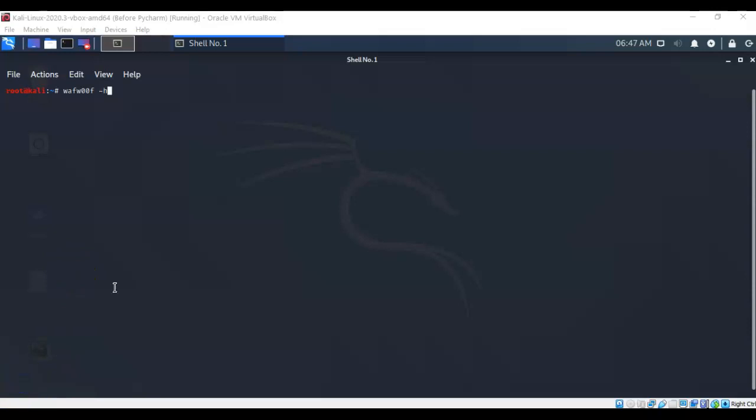So WAFW00F comes pre-installed on Kali. You don't have to do anything, you don't have to update it, you don't have to download it. All you have to do is just open a command prompt and type in wafw00f, all lowercase.